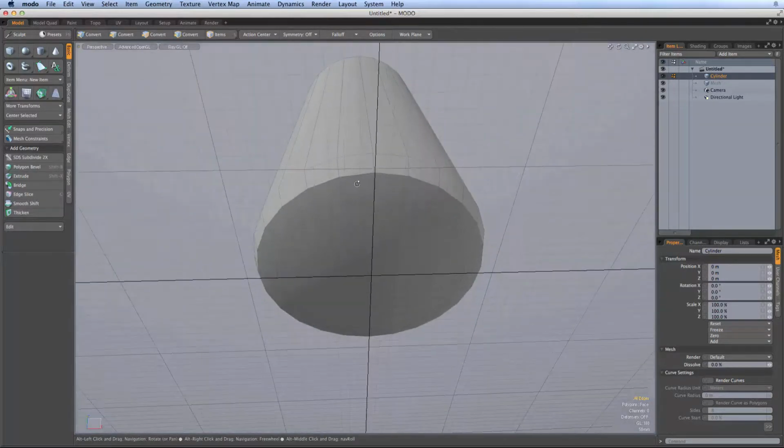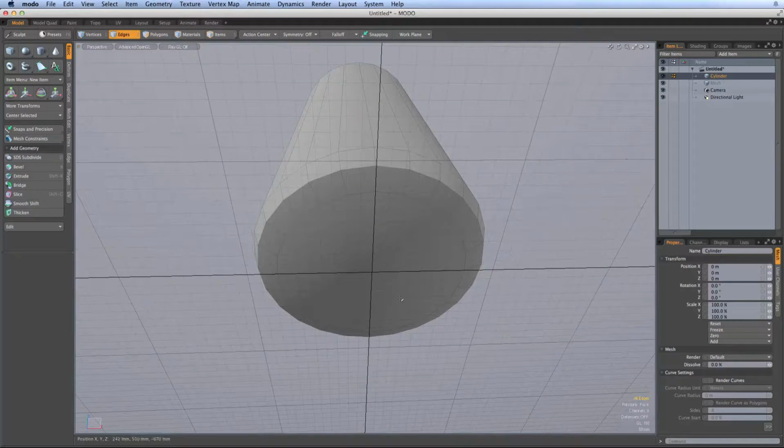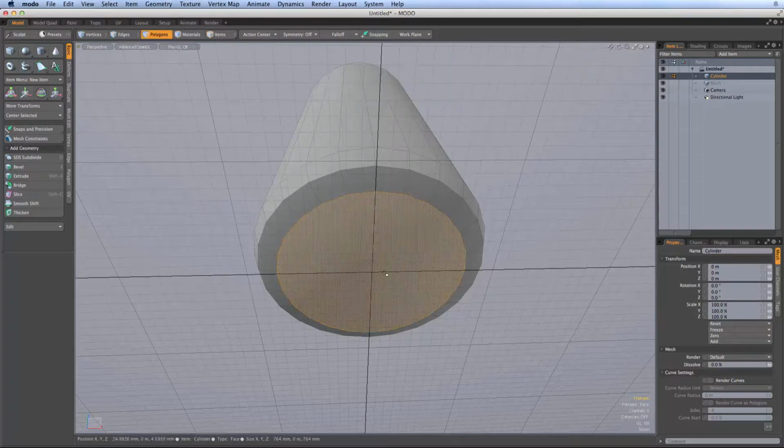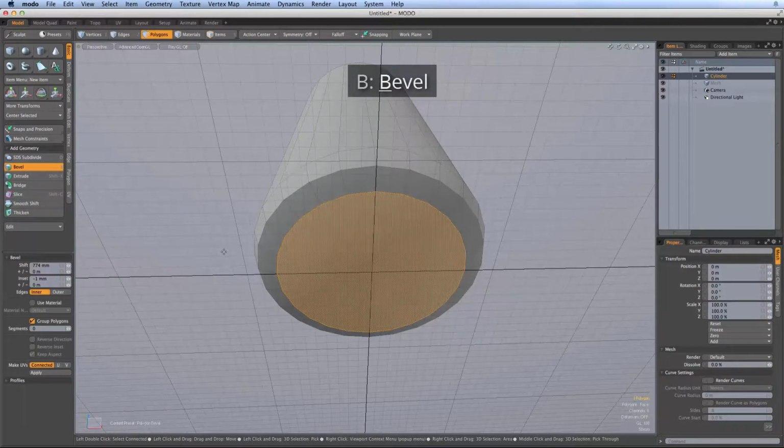Let's look at the bottom of this thing, and I'd like to create a bit more geometry down here for reasons that we'll learn about as we learn more about sub-D modeling. But suffice it to say, let's head to Polygon Selection Mode, select a polygon, and then head over to our tools and run the bevel tool again. From now on, I'm going to hit B for bevel, because that is probably the most commonly used modeling tool in Modo. It's just a very powerful tool, does a lot of stuff.